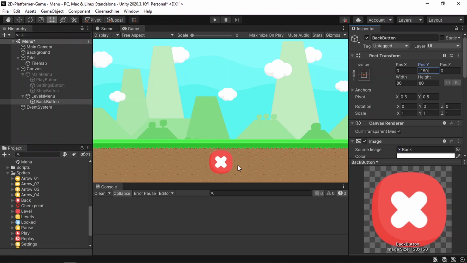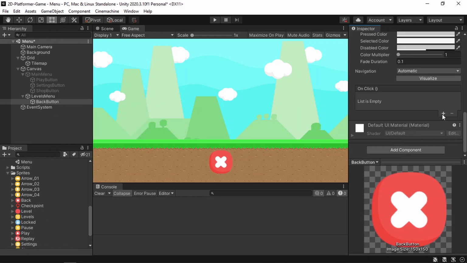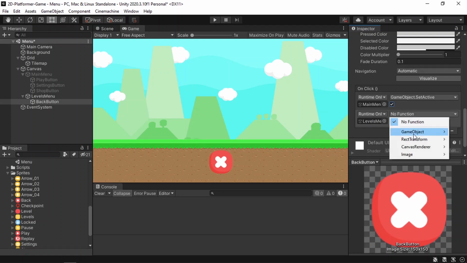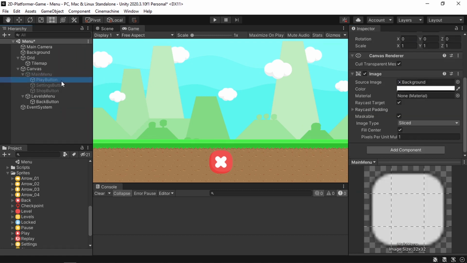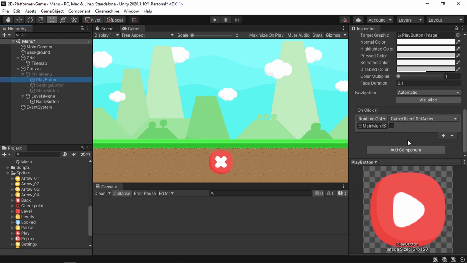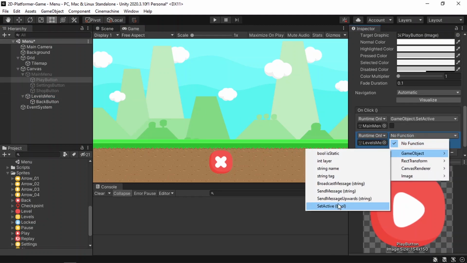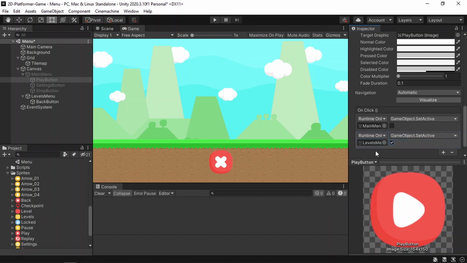And this button will do the opposite. Let's go down here. We need to enable our main menu using game object, set active true this time to enable it, and disable the levels menu. So you could drag this object and select the method set active false. And the same thing for the play button. We need to enable our levels menu. You just need to select game object, then set active true.